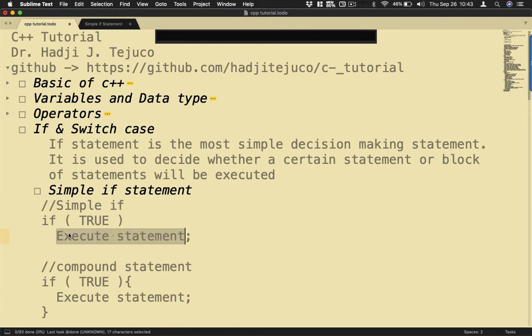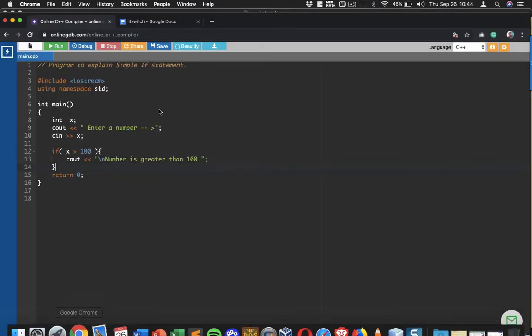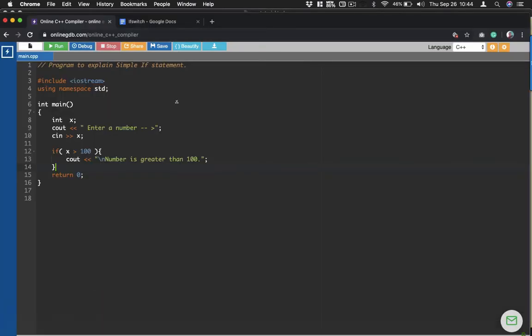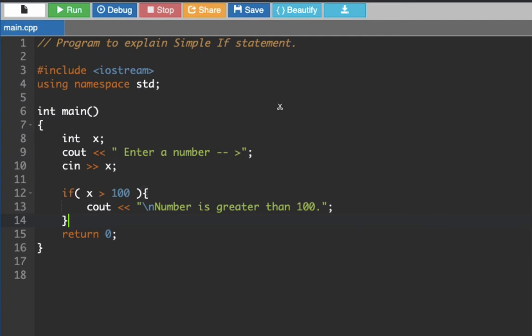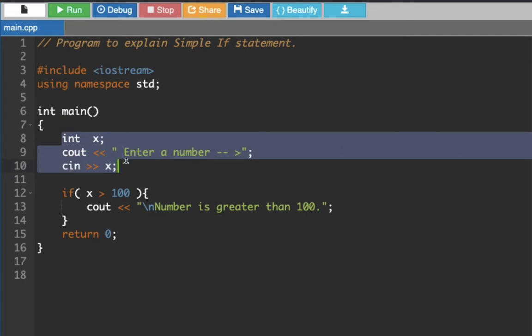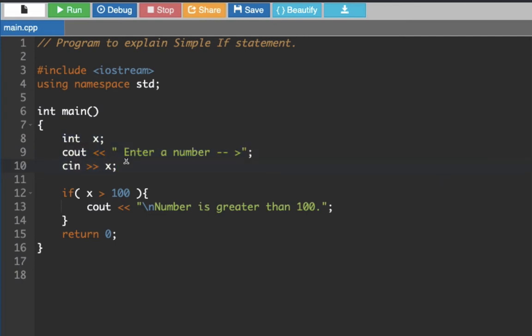That applies to single statements. If there will be more than one statement or a compound statement to be executed, you need to enclose the statements in an open and close curly brace. Let's now look at our code. I have here on the screen a sample program that demonstrates the use of the simple if statement. The program would ask the user to input here the value of x, where x is any integer value.